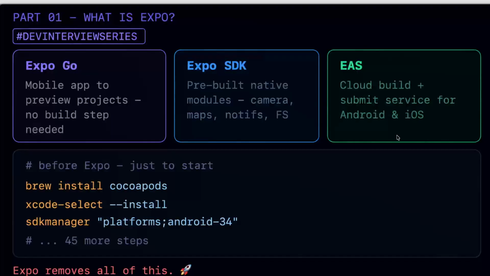Before Expo, setting up a React Native project meant configuring Xcode and Android Studio, Gradle, CocoaPods, signing certificates, and more before you wrote a single line of JavaScript. When you started working with React Native, you know that if you want to create an iOS build, you must have a Mac, because it will otherwise not be supported. But we have Expo, and Expo removes all of that for you, and that's the whole pitch.